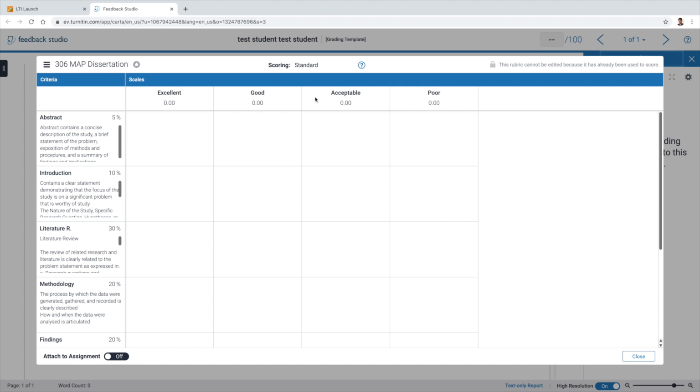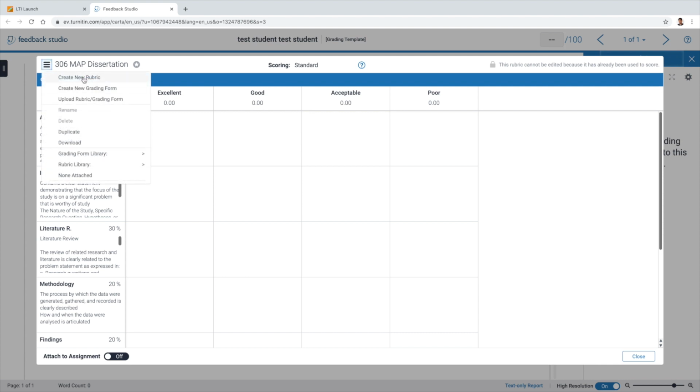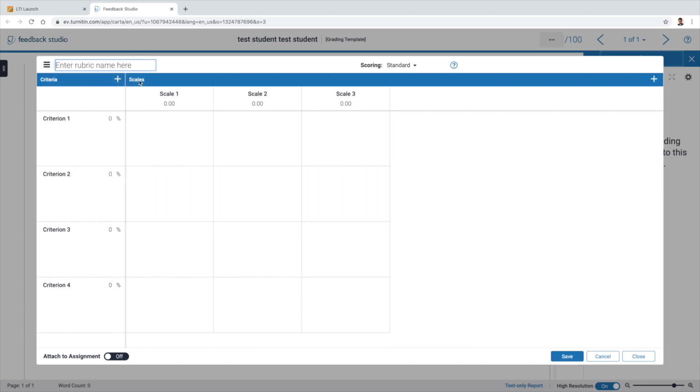If you've never created a rubric within Turnitin, you will likely not see anything. Not to worry, you will still at least see these three little lines right here. Click on that and go to create new rubric, or if you like, you can also create a new grading form. The only difference between the two is that a rubric can be a little bit more precise, while a grading form is a more subjective style of grading. So I'm going to go ahead and create a new rubric here.